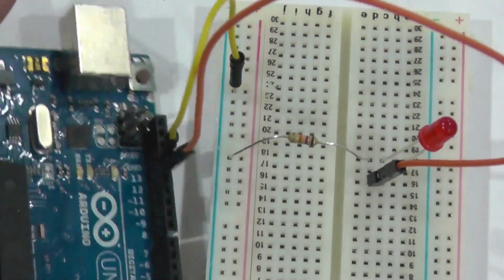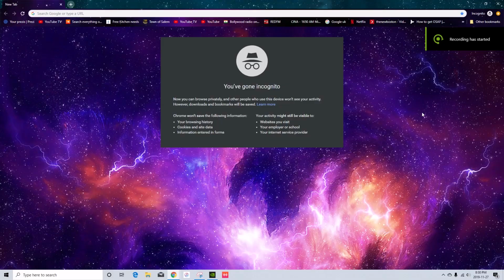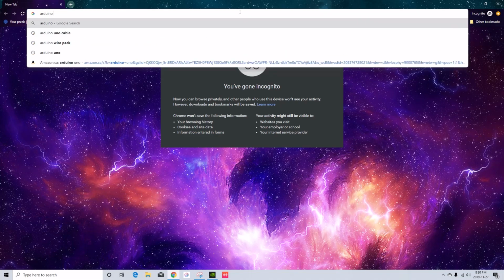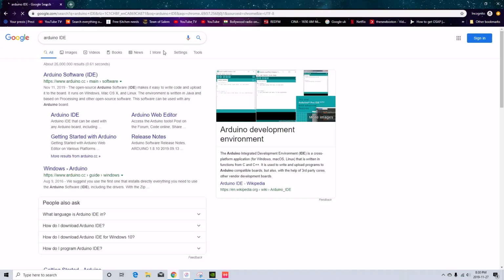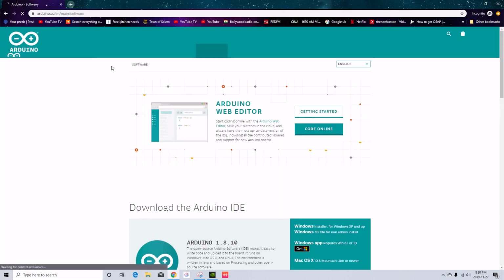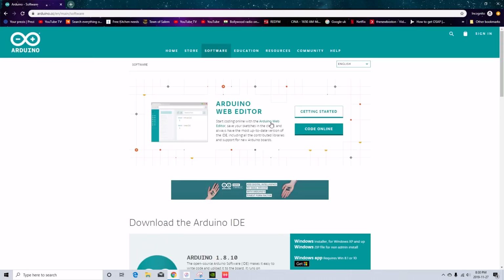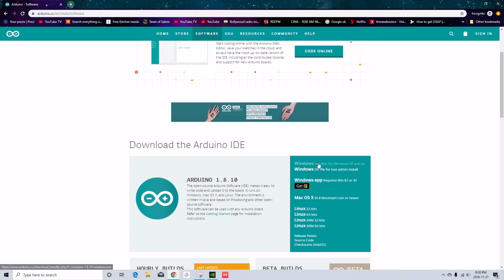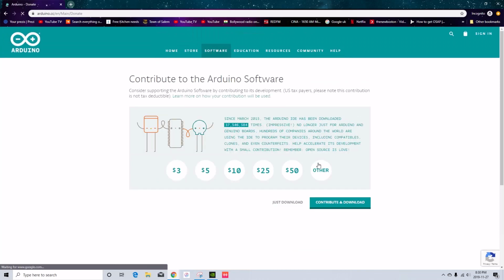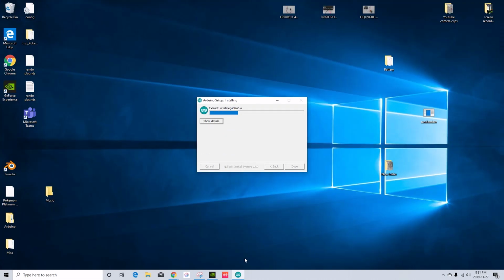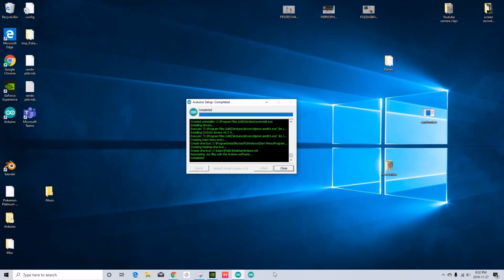Now the next step is to download the Arduino IDE compiler. This will let you program your Arduino board. So you head to the Arduino IDE website, and then you can select whichever one to download depending on your computer, Mac, Linux, or Windows. And then it will give you an option to contribute to the Arduino software. You don't have to do this, so we'll just skip that and head to download. Once the download is complete, you can just hit close, and then you'll find the icon on your desktop.